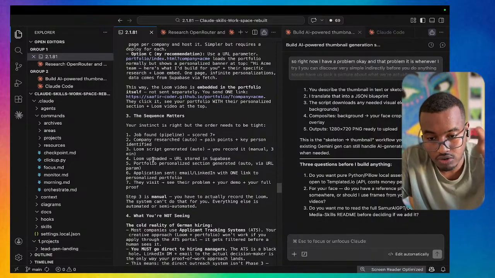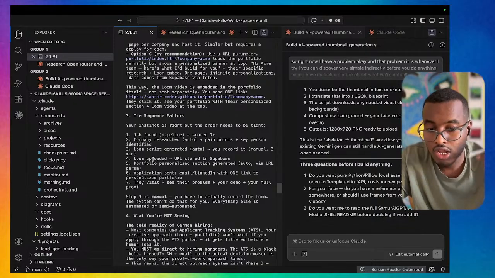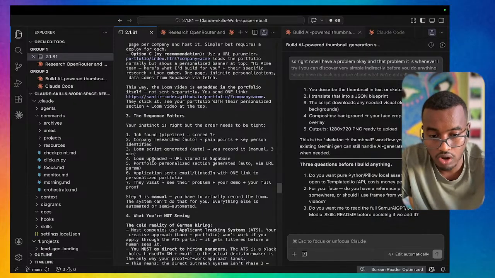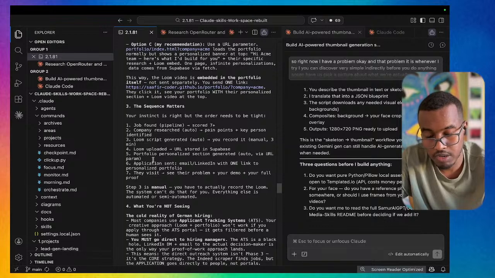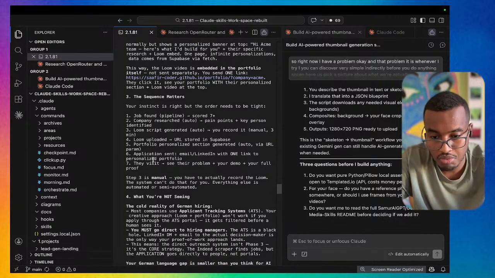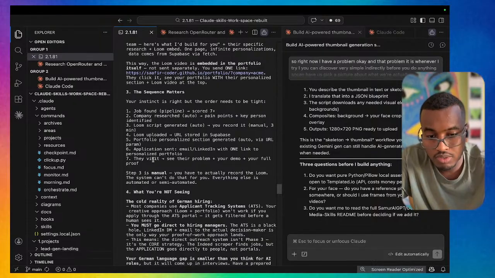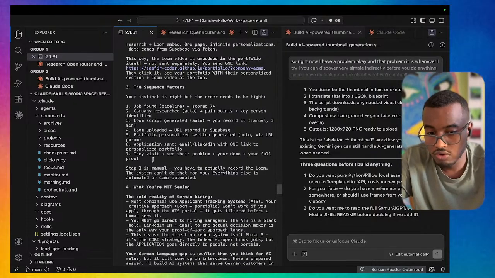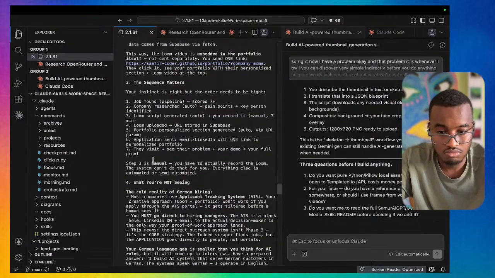Job found, pipeline recorded. Company research auto, pain point and key person identified. Loom script auto-generated. You record it manually, three minutes maximum. Loom uploaded, plus the URL stored in Supabase. Great. Portfolio personalized section generated auto via URL parameters. Great.